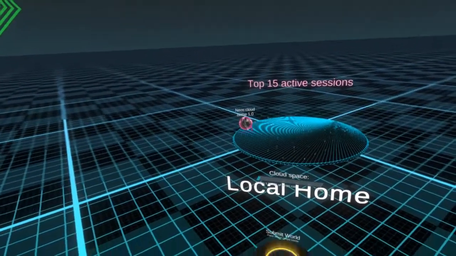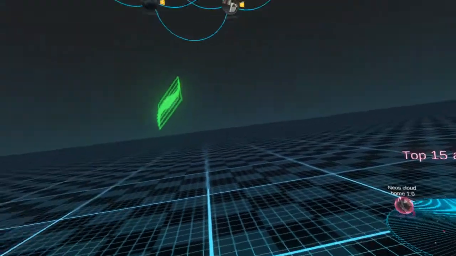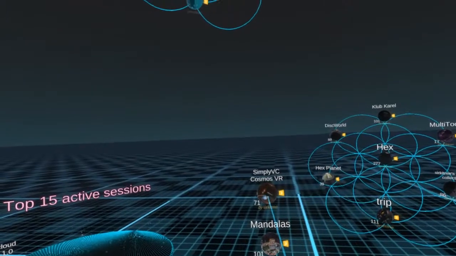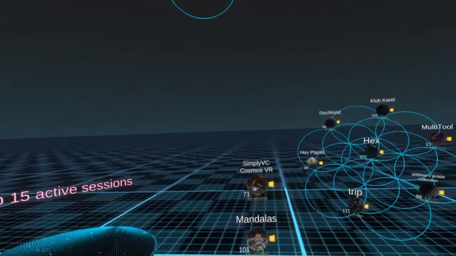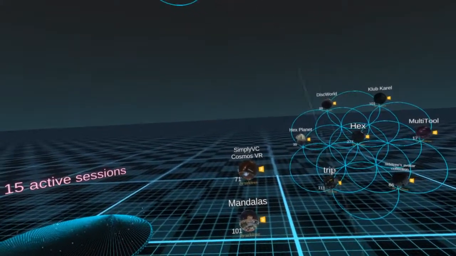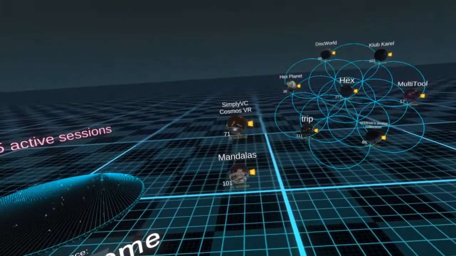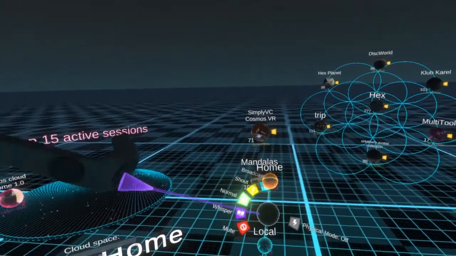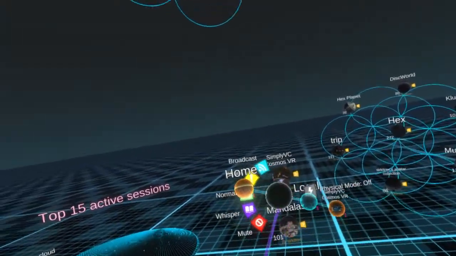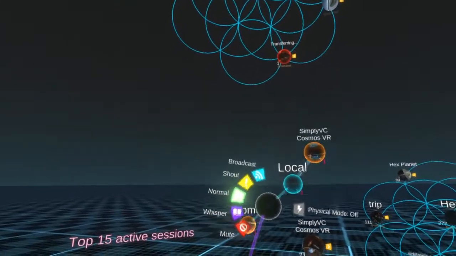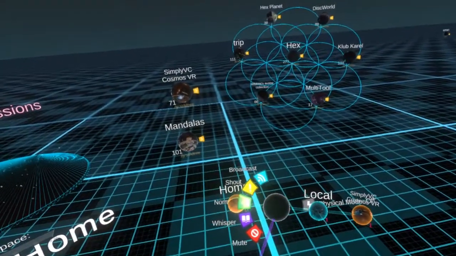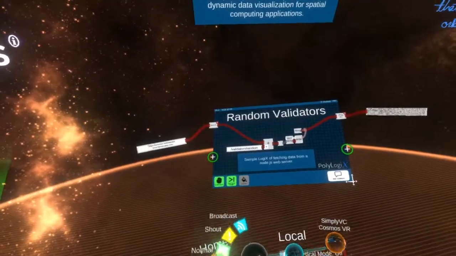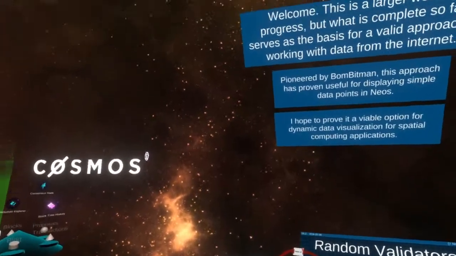And the thing that I want to show you the most, which I'll spend the most time on, and feel free to ask questions as you go, is this Simply VC Cosmos VR application I've been developing. So I'm going to open up my world switcher here. This is kind of like your browser tabs a little bit. Each one of these little orbs here represents a world that I currently have open. So I'm just going to go in here, and it's a quick switch into here.